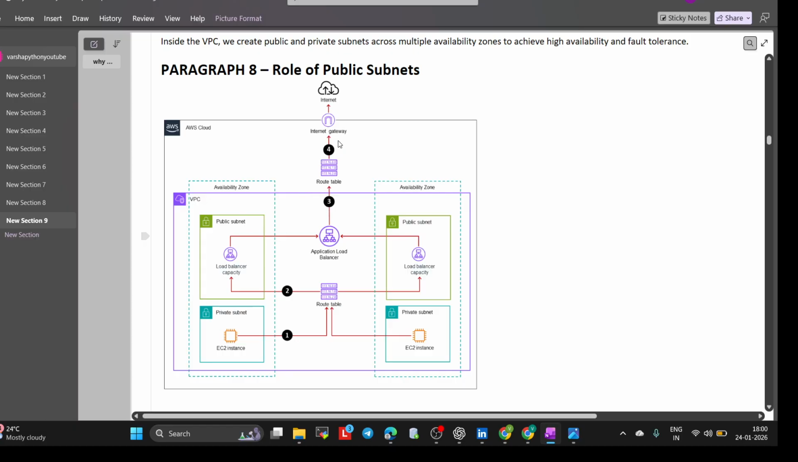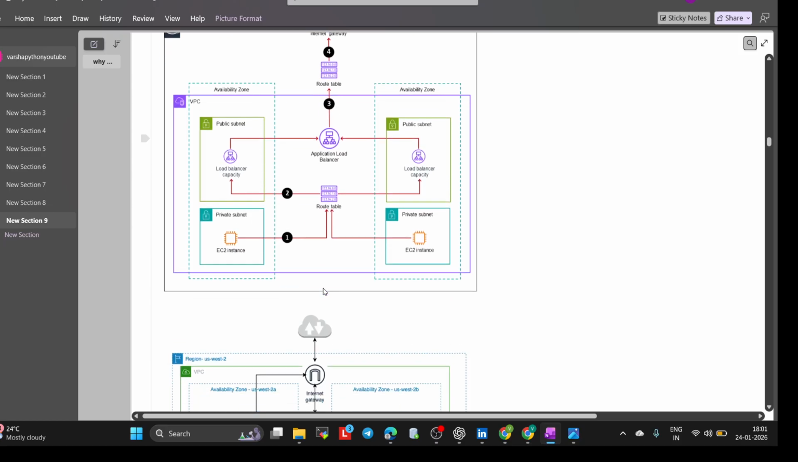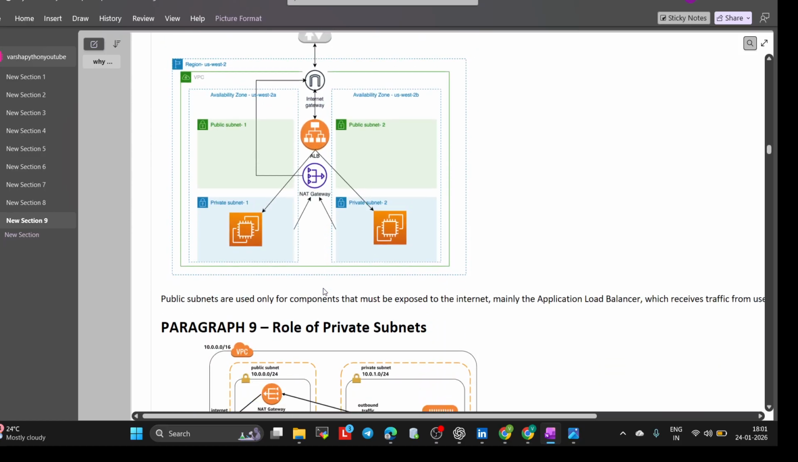So here it is coming from the internet, it will go to the internet gateway, then it will go to the route table. After coming to the route table, it will go to the application load balancer. From there it will go to the public subnet. From there it will again go to the private subnet, and here also a route table will be there. And this is the diagram.